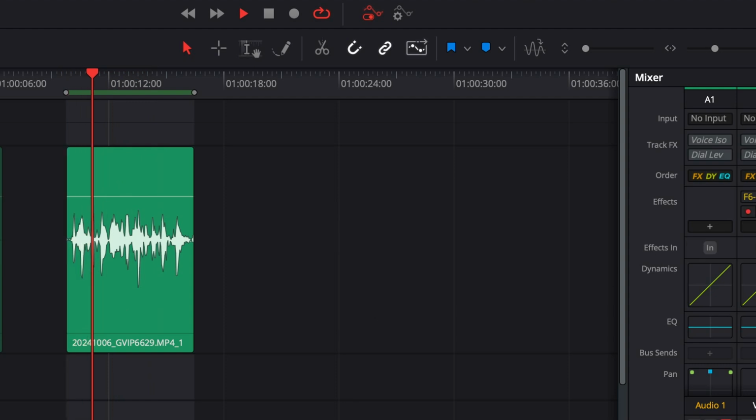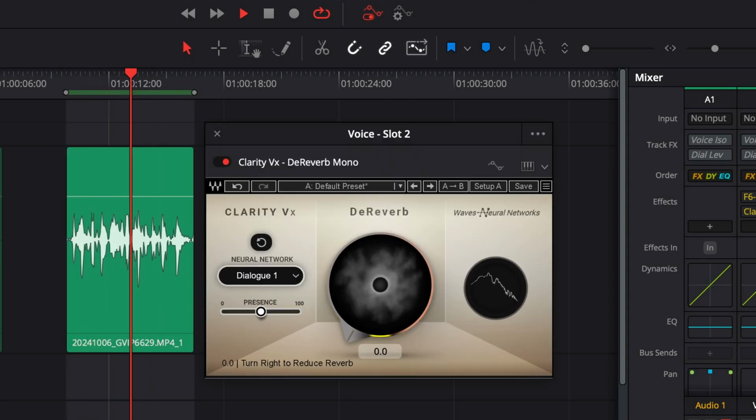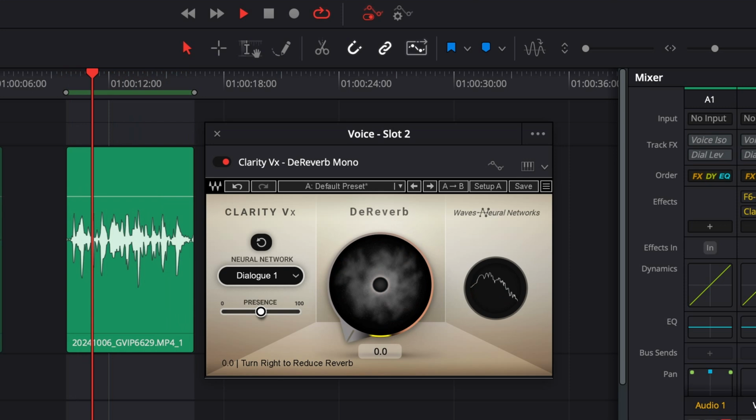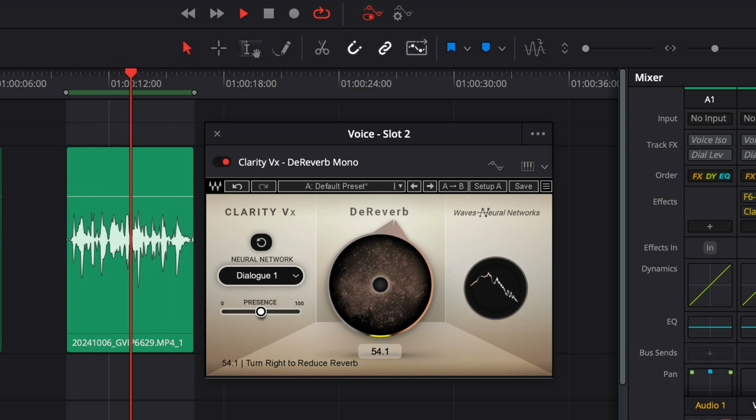This is a microphone test recorded in a room with reverb and the microphone is connected directly to the camera. This is a microphone test recorded in a room with reverb and the microphone is connected directly to the camera. This is a microphone test recorded in a room with reverb and the microphone is connected directly to the camera. This is a microphone test recorded in a room with reverb and the microphone is connected directly to the camera.